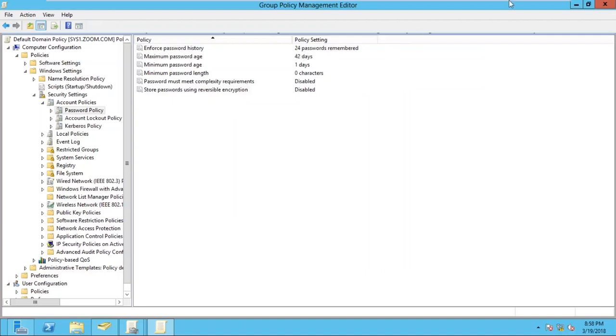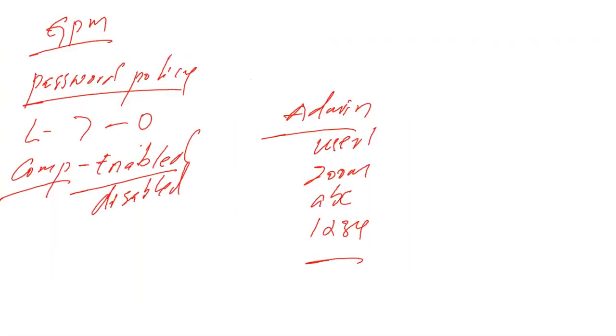24 passwords remembered. So my server, for each user, will remember 24 passwords. Like first, for user one, the first password is what? Example Zoom. The second password is what? ABC. Next password is 1234. Next password is what? Blank. So like this, for each user, how many passwords will my server remember? 24 passwords. So the user cannot repeat the same password again. He has to give a new password.